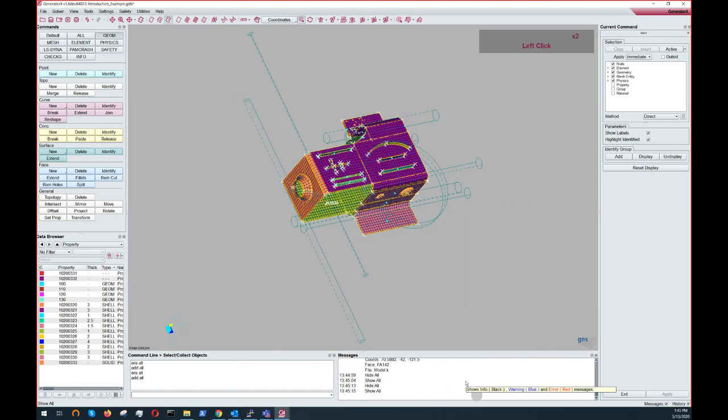The next one is the message area. Here you get basically feedback from Generator about what is going on in your model. If there is some error or some warning, Generator will communicate it here in this area. And then this last area, which is the current command.